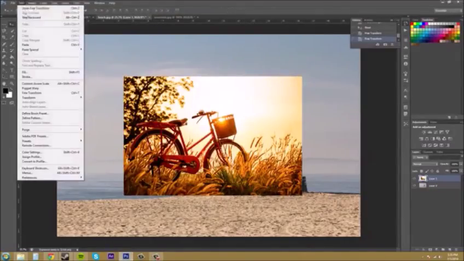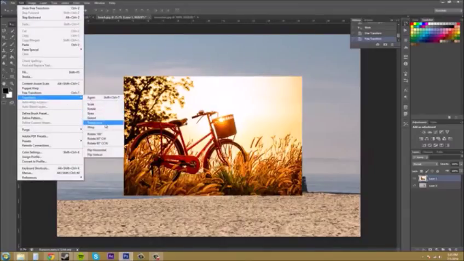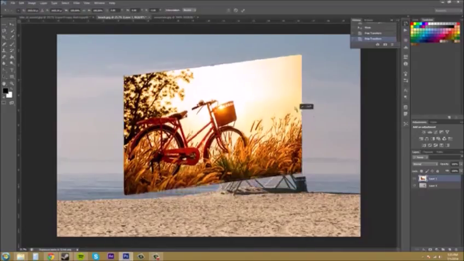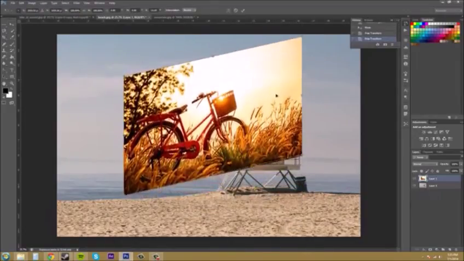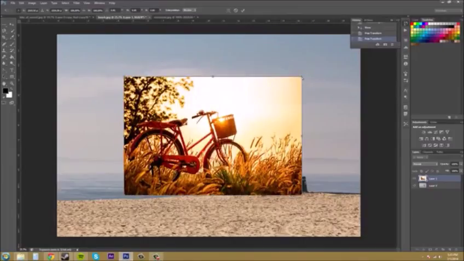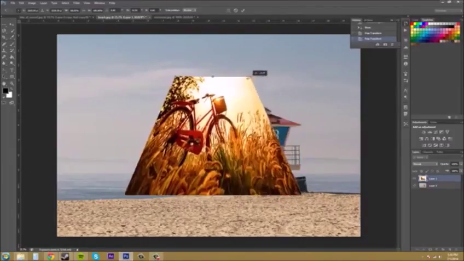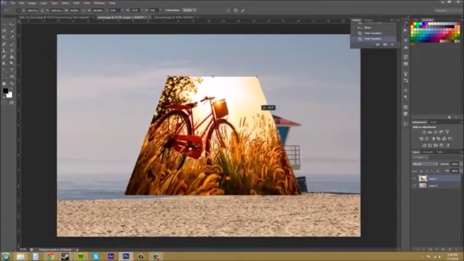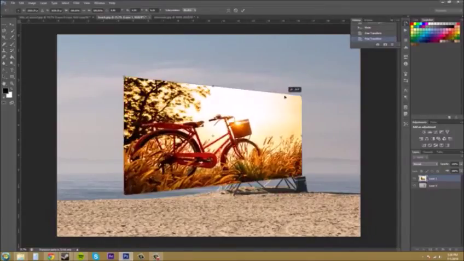I always click on image first for some reason. Transform, and we've got perspective. It basically just lets you change the perspective of the image. So you can see how this works as I'm moving this along, and we can see the different perspectives that we've got here. I'm moving from left to right with my mouse. If I move up and down, it doesn't really do anything.